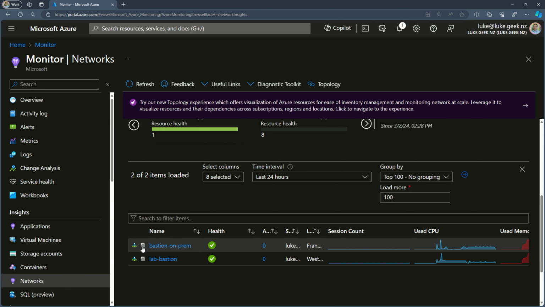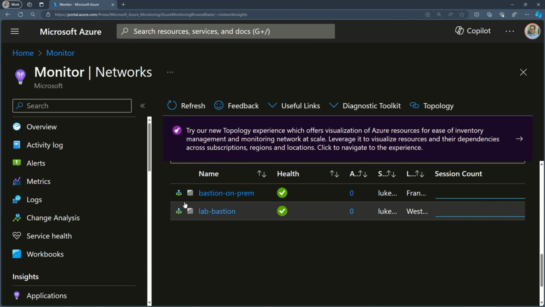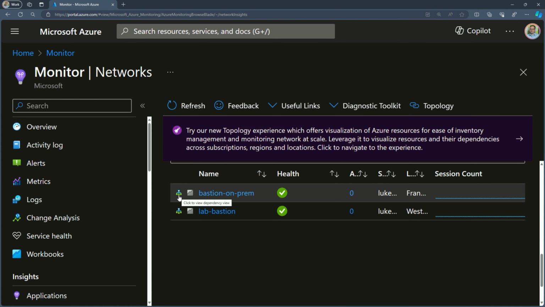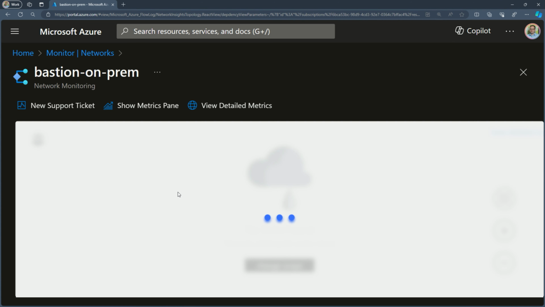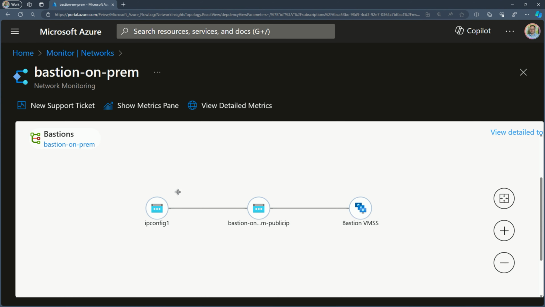So you might be wondering what these are here. This is the ability to view dependencies, which alludes to the topology view of being able to go, well, here's your Bastion right there. It says your Bastion runs on a virtual machine scale set.